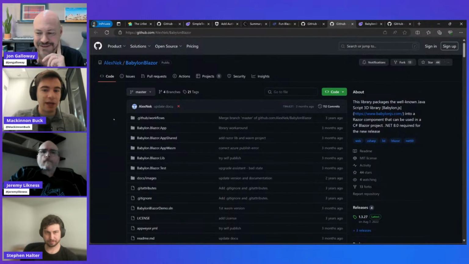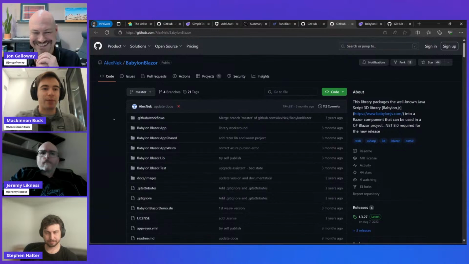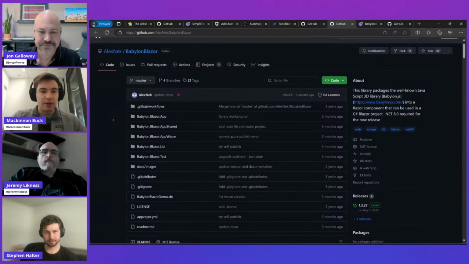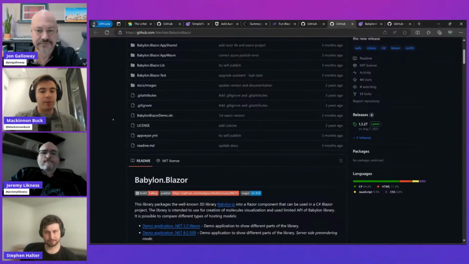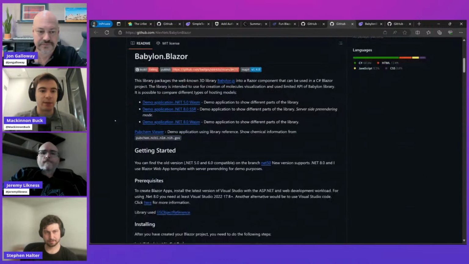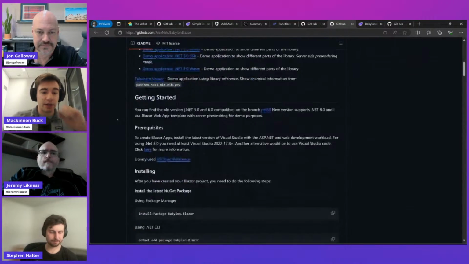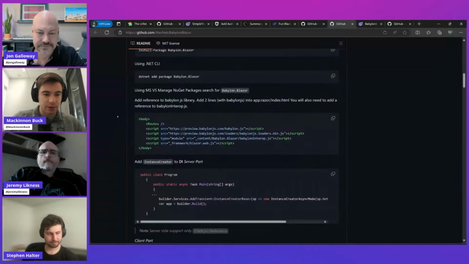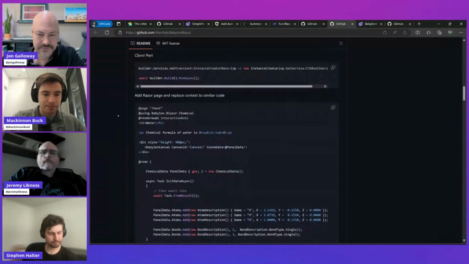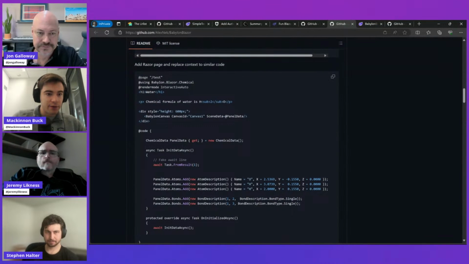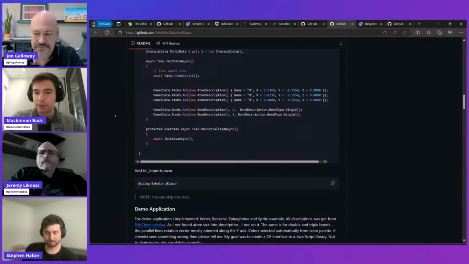Next is another kind of graphics themed one. It's called Babylon Blazor, and it's a wrapper around Babylon JS. This is not a complete wrapper, but it lets you at least use some of the Babylon JS API using Razor markup. I think there's an example somewhere on this page. Yeah, and this is intended for molecular visualization. So there's an actual demo site here.